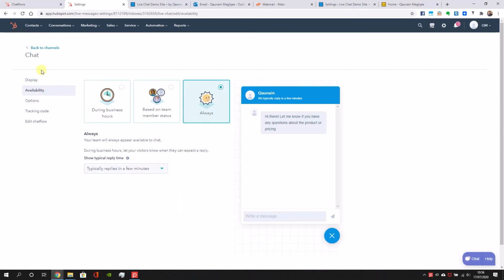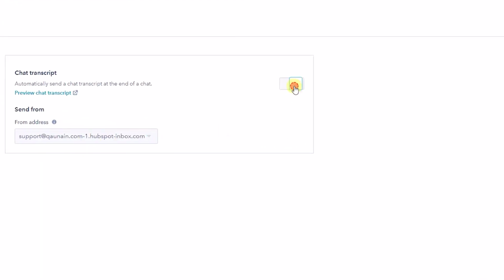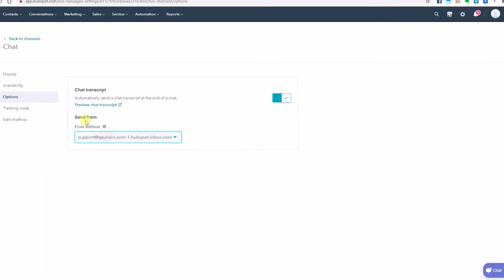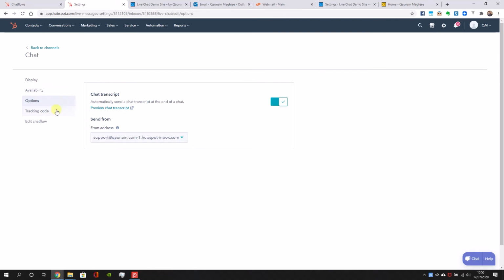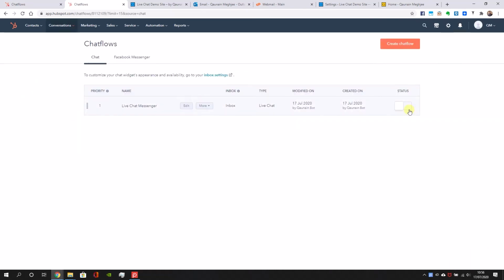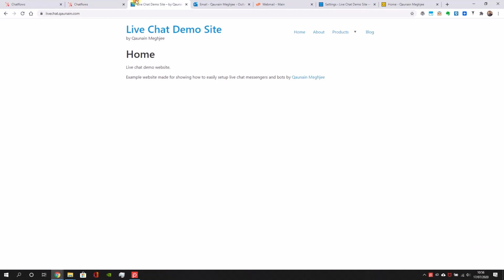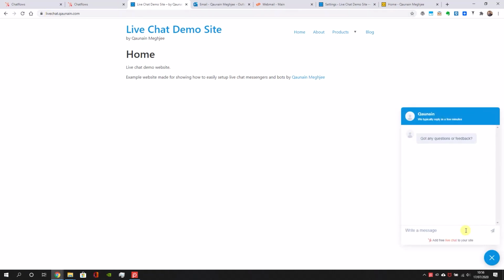There was also this link called inbox settings. Once you click that, it's quite important because it takes you to this chat transcript section. So you have to activate it and from the drop down choose an email address, and now we turn it on. And if you go to the website, you might need to go into incognito if you want to get rid of cookies. And yeah, it's there. This is it on the live website.